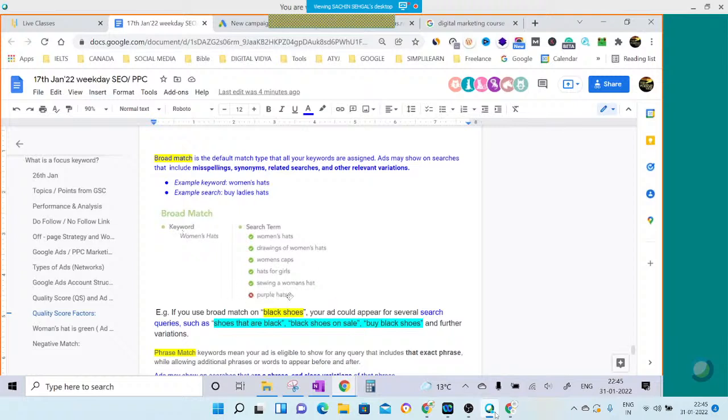But the moment purple hats came, now there is nothing from the women point of view, because the keyword is a combination of words. So when it is women's hats, it is a combination of these words. Both of the words need to fall under the misspelling, synonym, related search or variations. If this had been purple hats for girls, or purple women's hats, or purple cap for girl, anything of that sort, then the ad would have shown, because both of the words have a related search or a variation or synonym. But because women or girl or nothing of that sort has been written, the probability of showing the ad is zero.